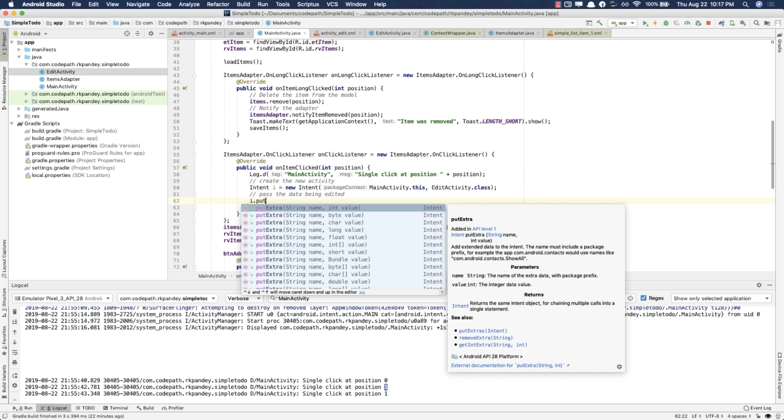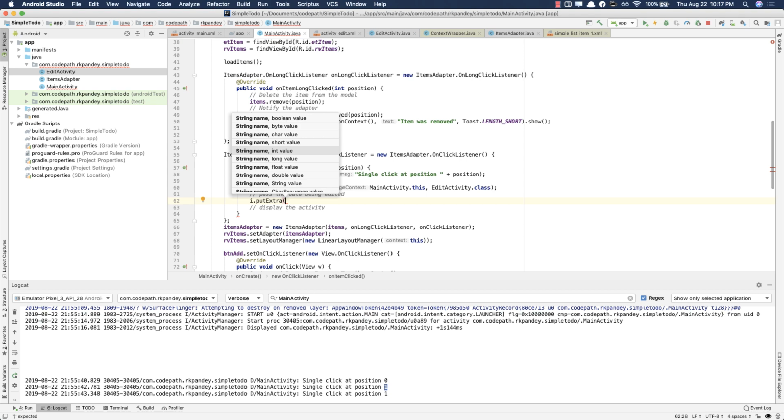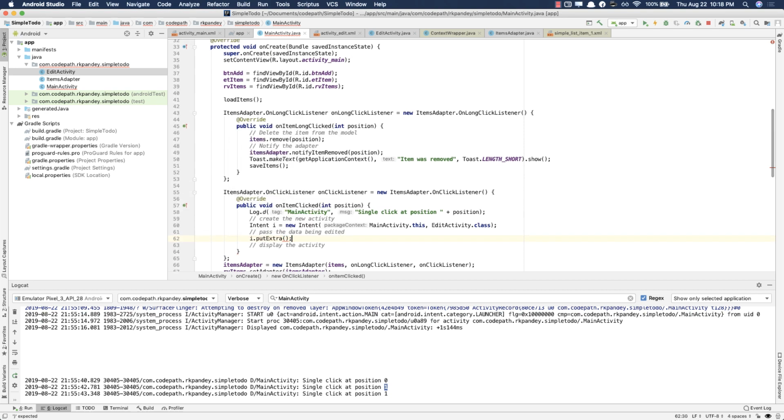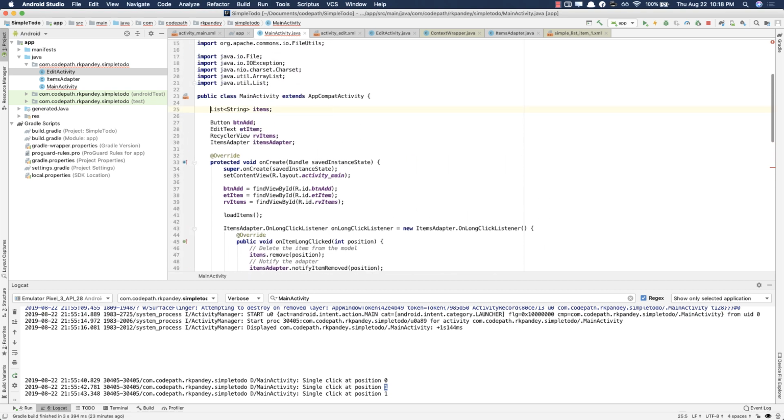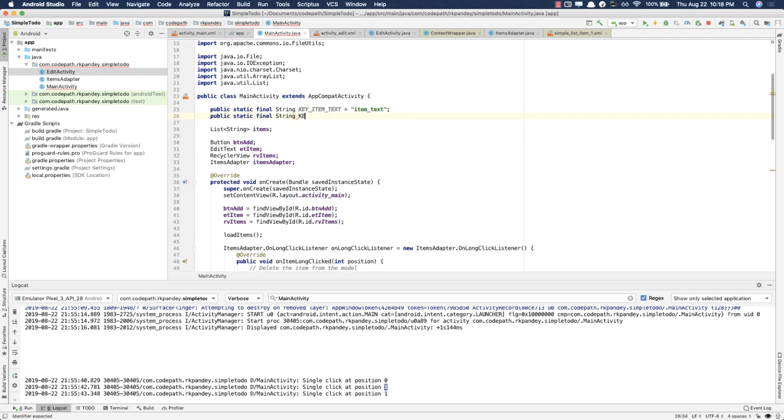And there's a bunch of different values that you could pass in. The key is always a string. So let's define a key at the top of the file that we'll use to reference not only here, but also on the receiving end in edit activity to know the data that we're getting out. I'm just going to leave that blank for now. And we're going to define a couple of different keys here. So one will be KEY_ITEM_TEXT, and then we'll make this a string. We'll call it item text. And then another one, which is KEY_ITEM_POSITION. And these are both going to be strings.